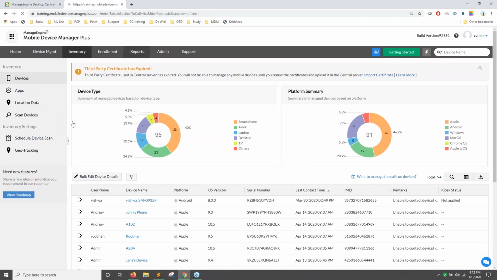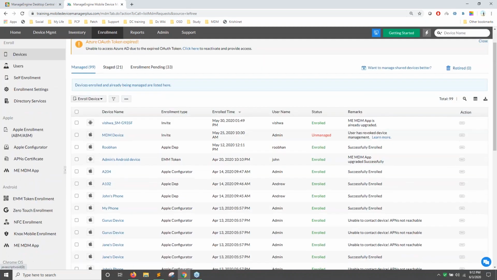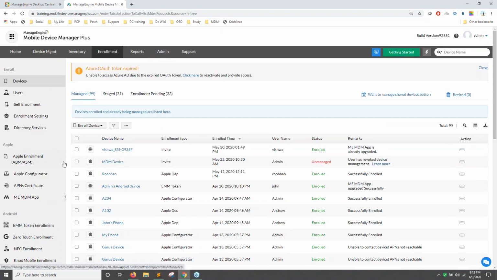And enrollment is where you onboard your devices into the management scope. There are a lot of enrollment techniques based on the purpose of management. If it is a personal device or a BYOD device, then you have to follow a different set of procedures. And for corporate-owned devices, you have to follow another way of enrollment, which is already covered in the first week of the training.